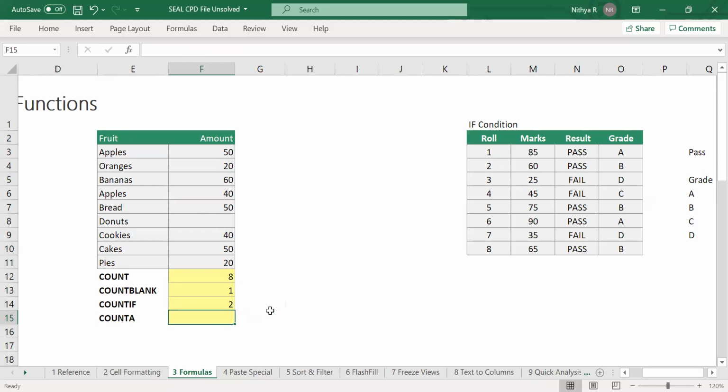And the last function in the count family is COUNTA. COUNTA represents the number of cells in the range that are not empty. This is just the opposite of COUNTBLANK. COUNTA represents the number of cells that are not empty.